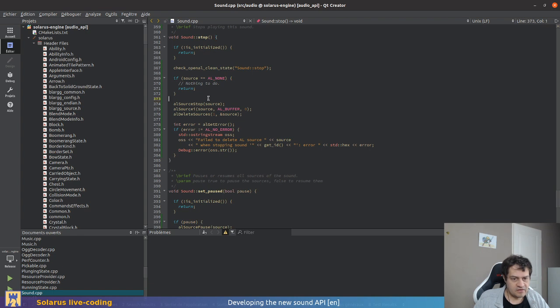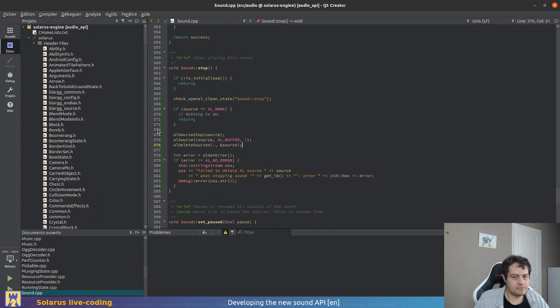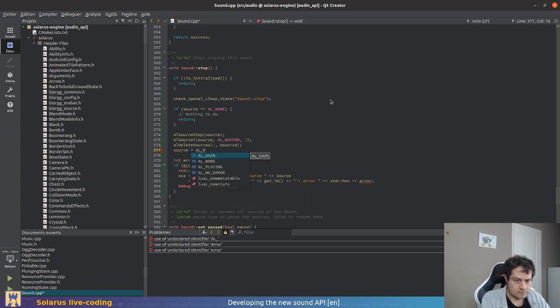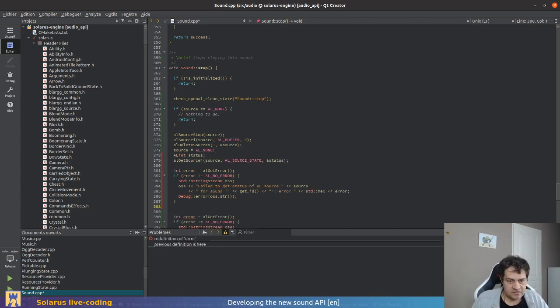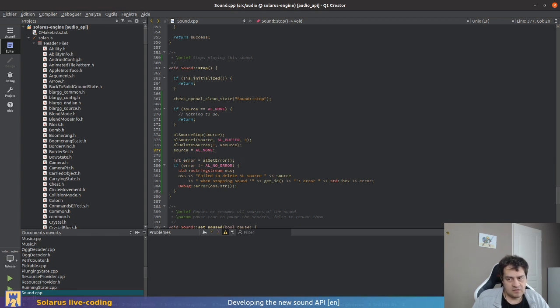Yep, you're right. That's very likely to be our problem here. We did source stop, and we deleted it. But then we still use it later, so that's very bad. Yeah, very good point. I wanted to paste this to get a state. Yeah, we should also handle the case of a source that is not playing.